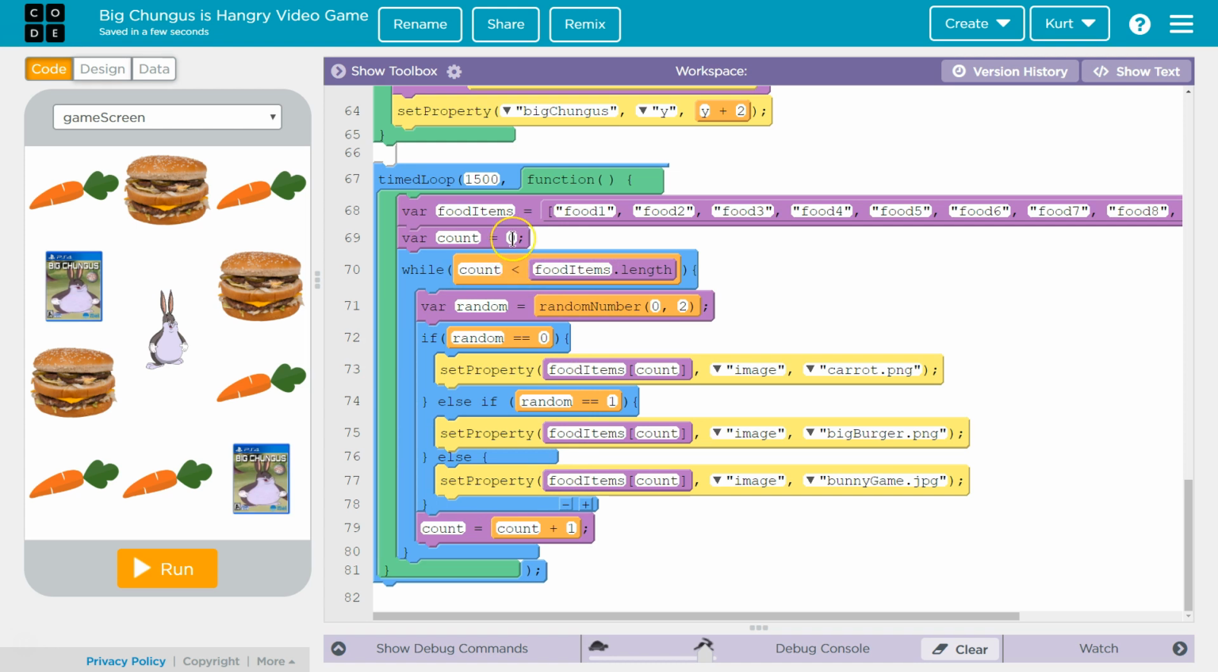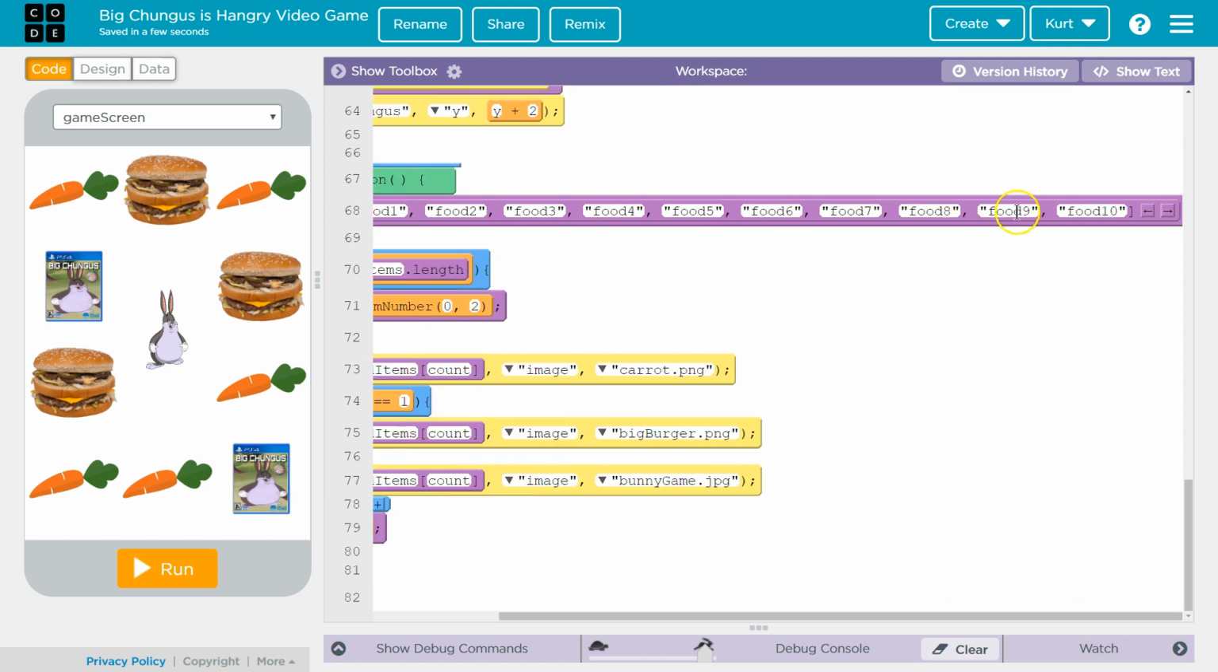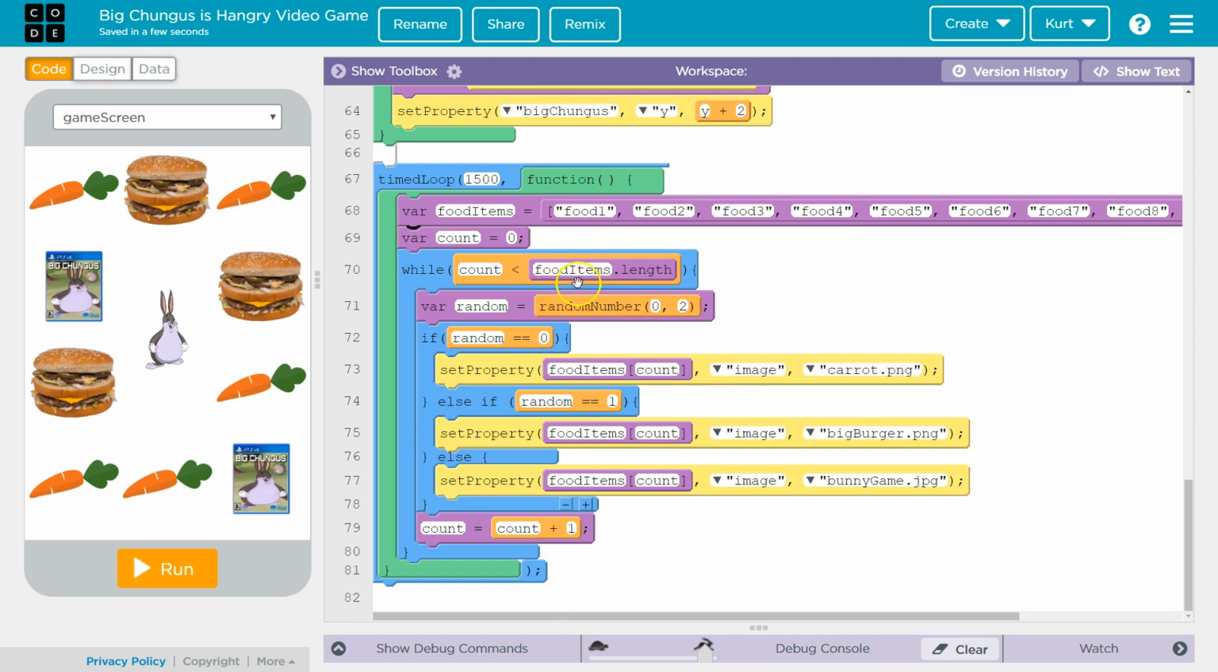It's important to notice while count starts at 0 because the first index in an array is 0. This is 0, 1, 2, 3, 4, 5, 6, 7, 8 and 9. So index 9 is at 10 because index 0 is at 1. So setting it less than food items.length, the length of this is still 10. So food items.length will return 10, which is great because we start at 0.